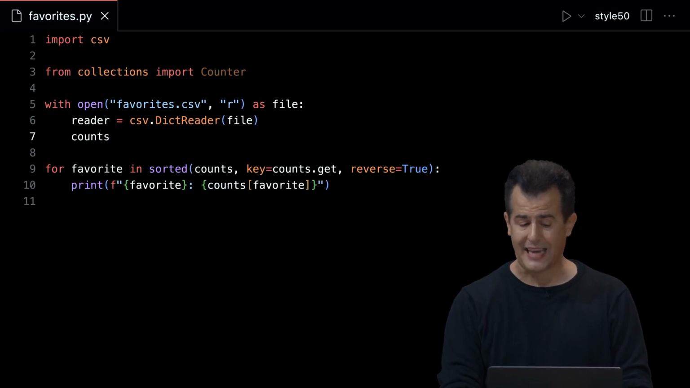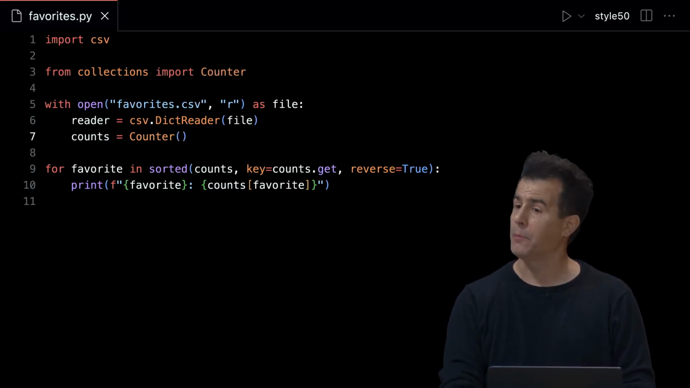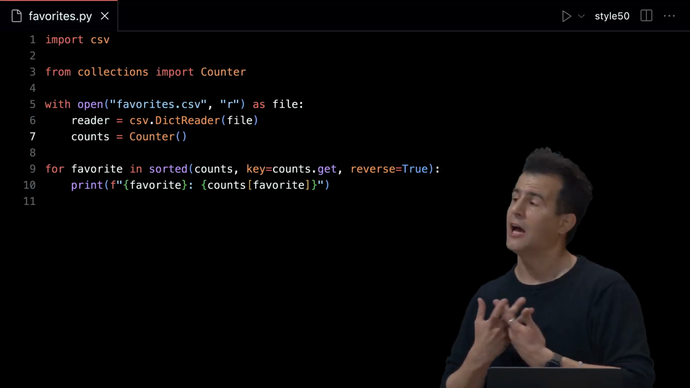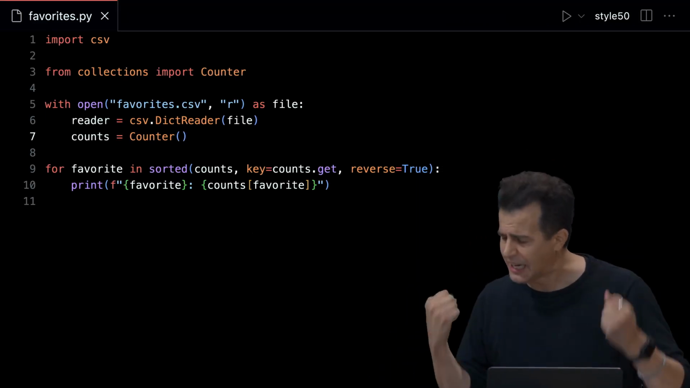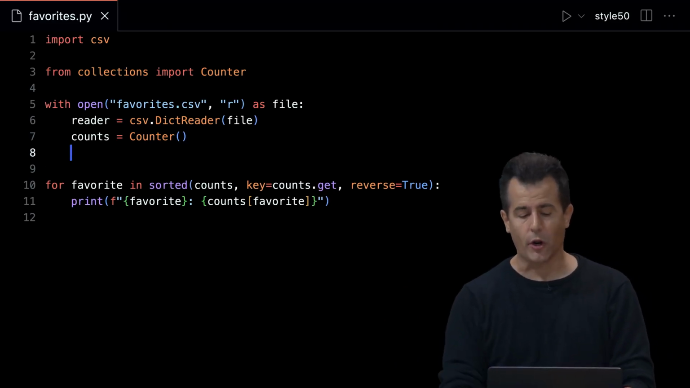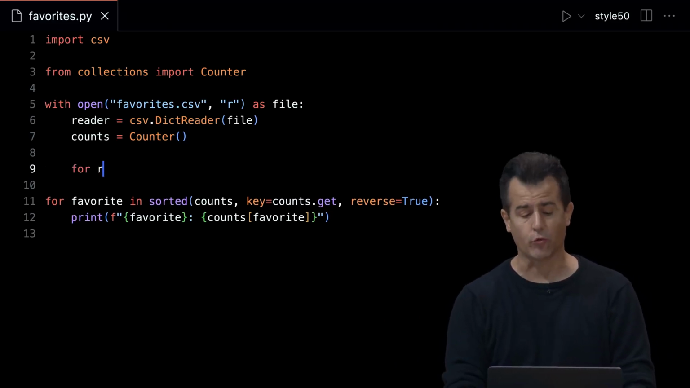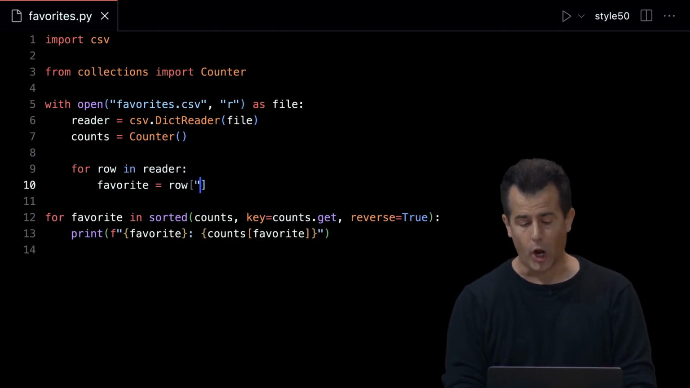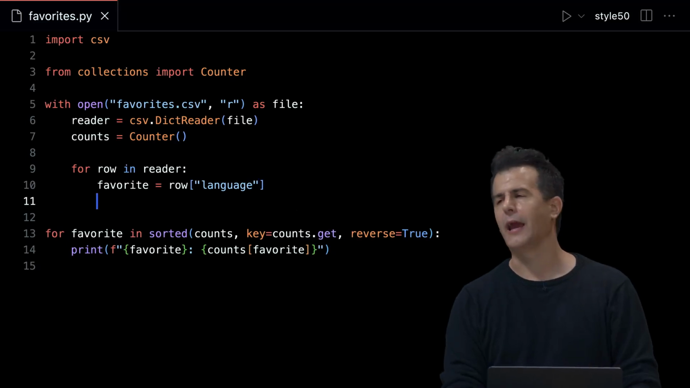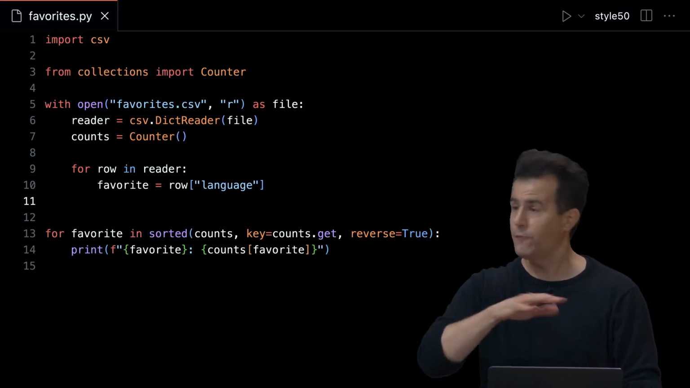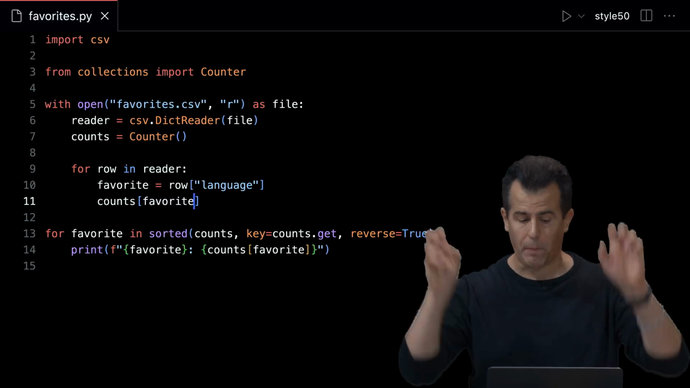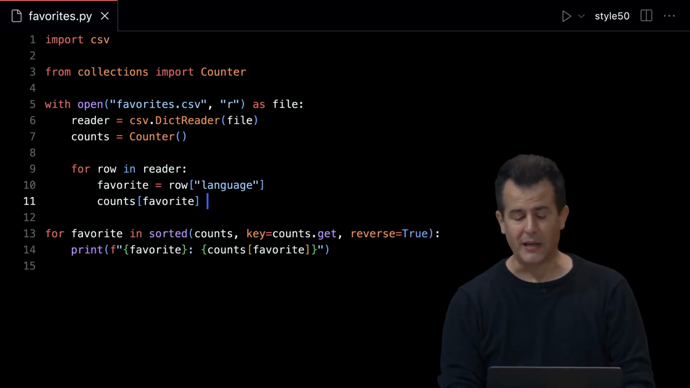You can create a variable called counts, set it equal to Counter, capital C, open paren, close paren. And this is a different type of object in Python that has counting capabilities built in. And so if I actually want to use this counter instead, I can do this. For each row in the reader, let's go ahead and grab the favorite language from that row, just like before. And without doing any of that headache of if, elif, or any of this, you can literally just index into that counter using favorite, quote unquote, Scratch or C or Python, and increment it by 1.